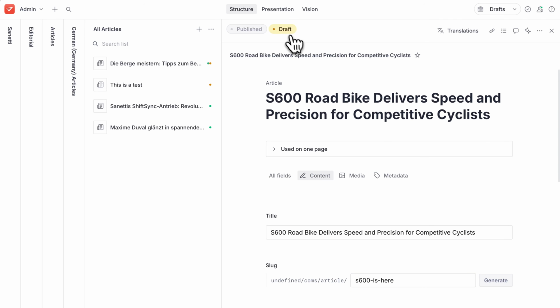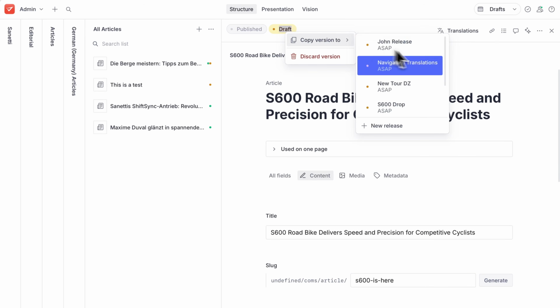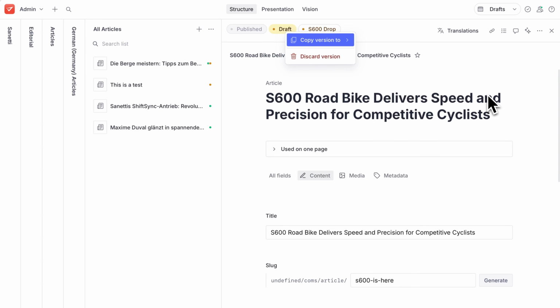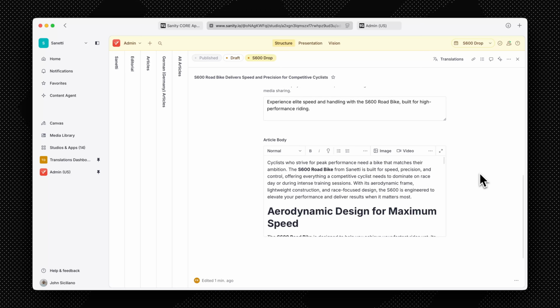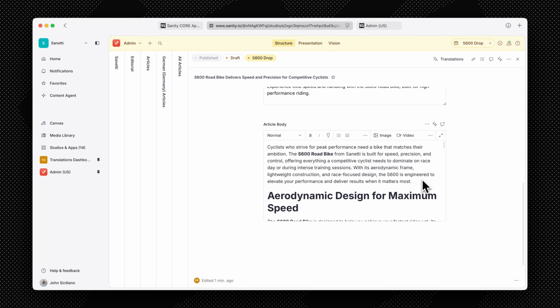I noticed that it mapped directly to draft, so I'm just going to move this over to my S600 drop. Great, now it's in here. Now we're going to modify the article body field to demo how great of storytelling we can add to this.